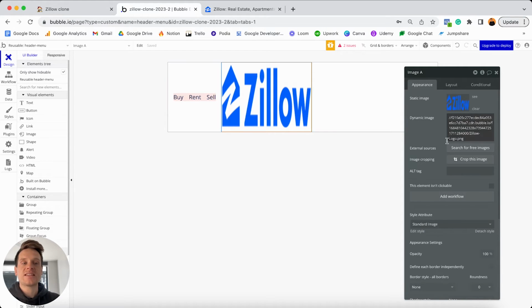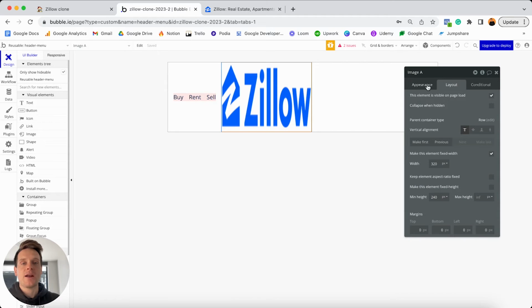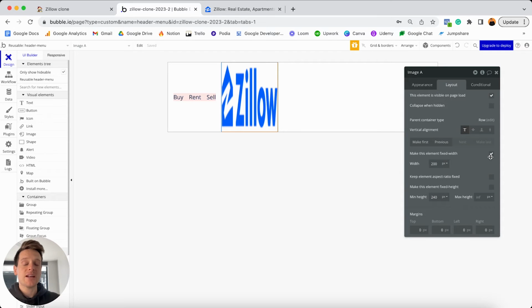But when it comes to this image, we'll just need to jump to our layout tab and obviously update the formatting of this. For this image, I'm going to set the width of this to be 200 pixels. And I am going to keep this as a fixed width. I don't want this image to continually scale up or down based on the size of our page. I'm always going to want it to be the exact same size. And that size is going to be 200 pixels.